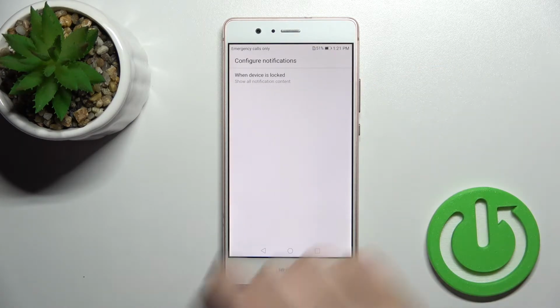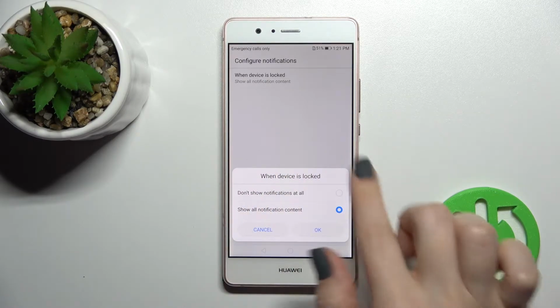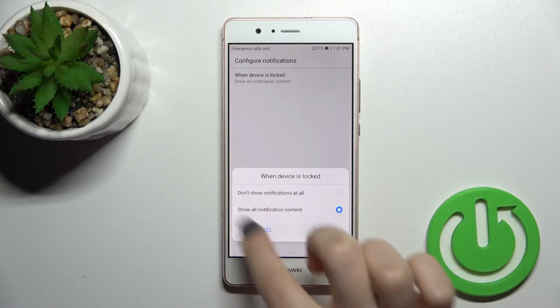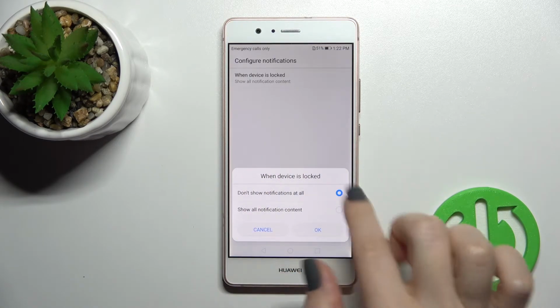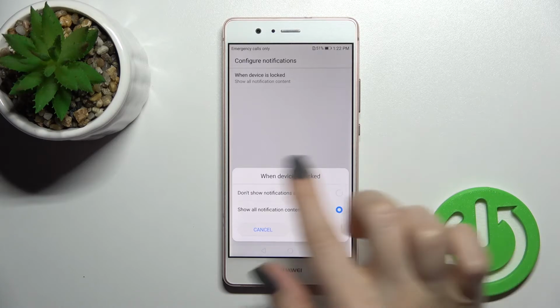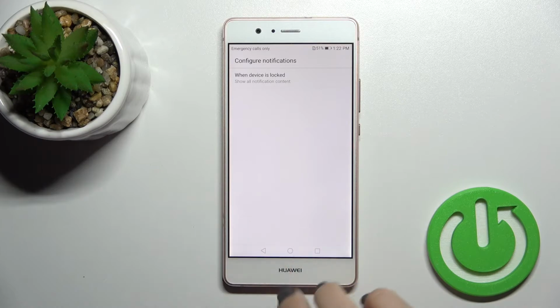Just tap here once and here click on "when device is locked". So here we can select the feature to show all the notifications when our device is locked, or just don't show them at all. So for example, I'll stay with showing these notifications while our device screen is locked.